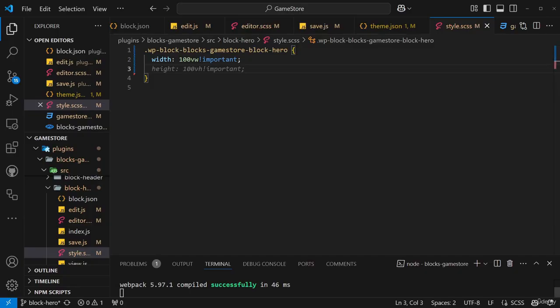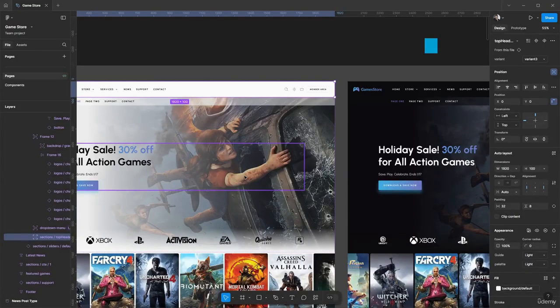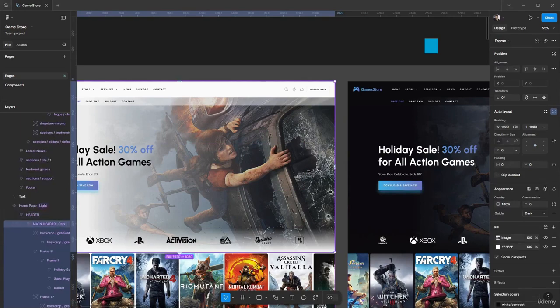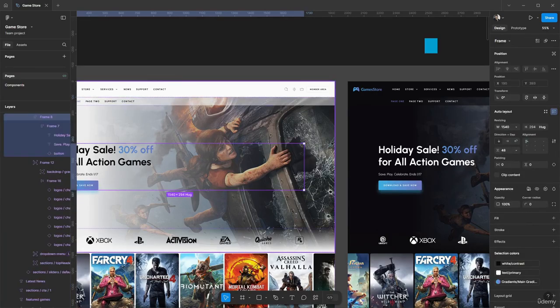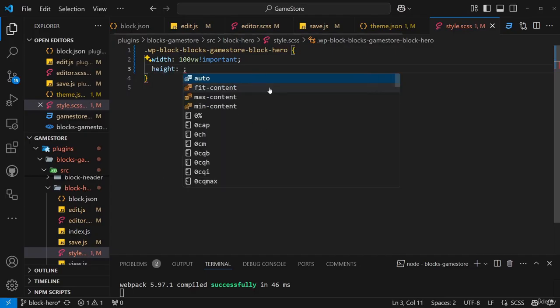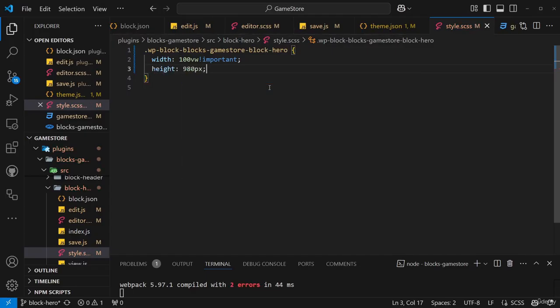Height, that is the height of our block. Header, so let's choose a height of 1080. But in the design, it goes under the header. And for us, it starts here. And the header we have is 100 pixels, 1080 minus 100, so it turns out to be 980. We set this static height to 980, then the maximum width also to 100 viewport width, we set.